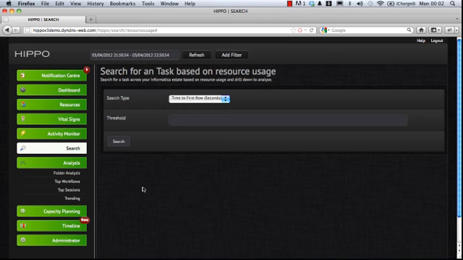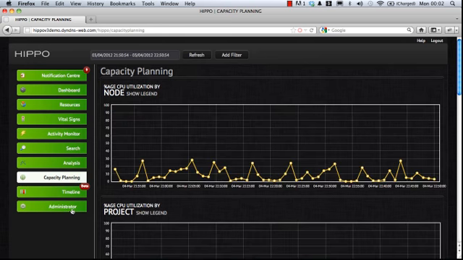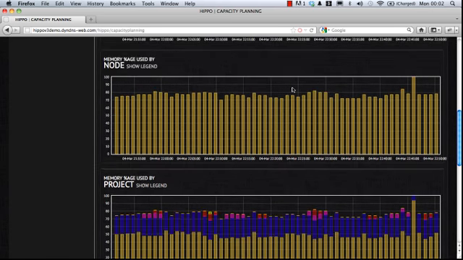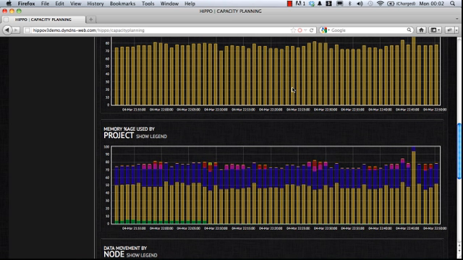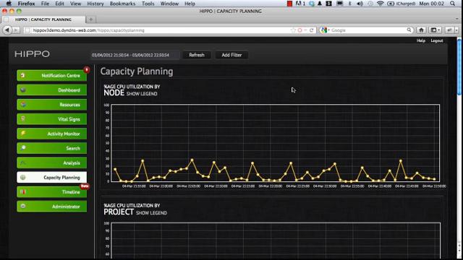Okay, let's return to the menu on the left-hand side and look at capacity planning. This function within Hippo groups together all of the capacity planning information in Hippo. So we have CPU analysed by node and by project. We have memory trends analysed by node and by project. And we have data movement trends analysed by node and by project. You can choose as long or as short a time frame as you like, and Hippo will give you the trends for these areas across those timelines.